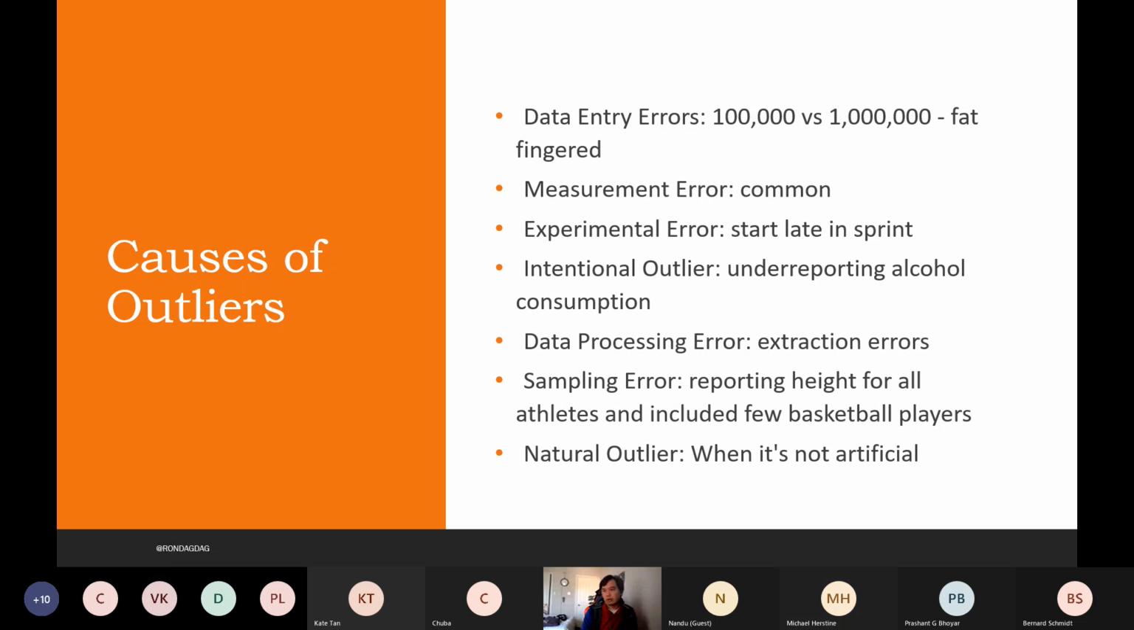Data sampling error, of course, a good example of that is when you're reporting the height of all athletes and you included a few basketball players, and that might skew your data set because of that. And then a natural outlier, of course, is not artificial, it's really the data that is collected.